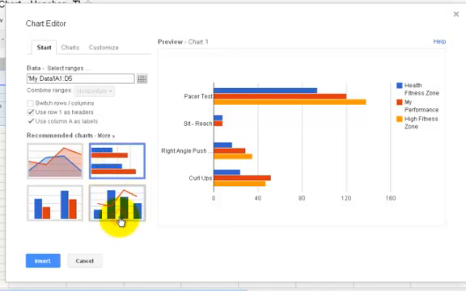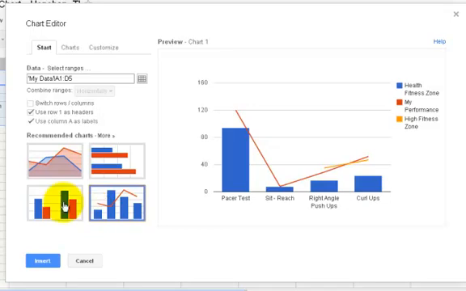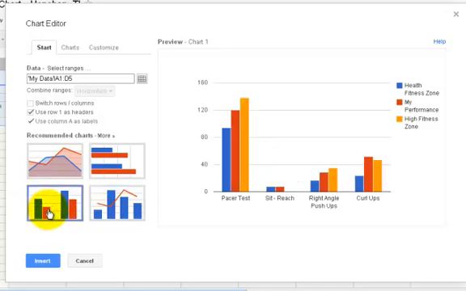Let's see if it's a combo chart. Not quite. And this is just like Goldilocks. And yes, this one's just right, okay? Now, it may sound funny, but again, remember, your audience needs to look at your charts and decipher what you're trying to get across, okay? So right now, that looks pretty good. I've got my pacer test, sit reach, right angle push-ups, and curl-ups just in my table. I've got a key over here, and I think I need a couple more things.